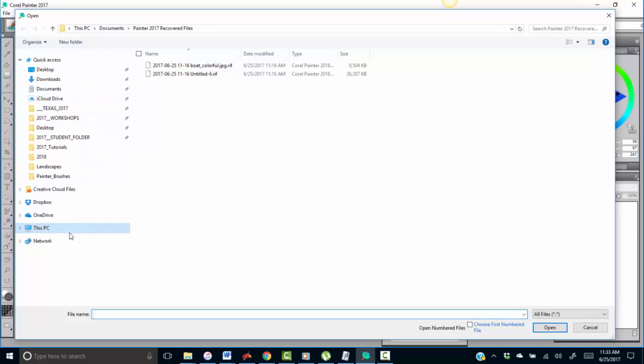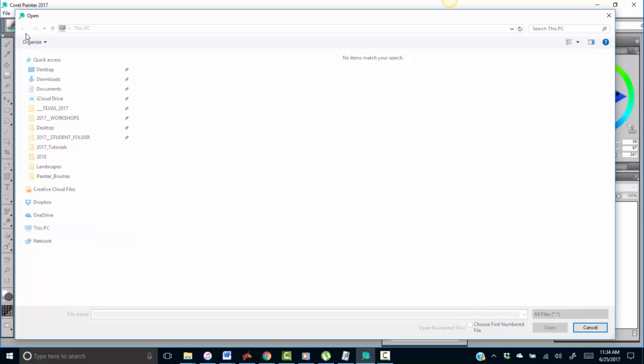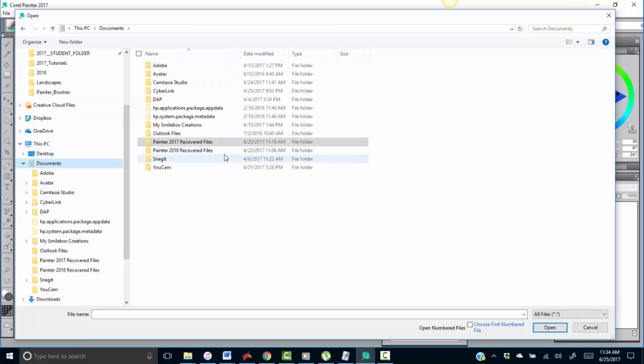So on this one, okay, on this PC, all right, it's going to be in Documents. Let me just get over to that drive there. So I can show you this. Okay, on this PC in Documents, there are files here. See, Painter 2017 recovered files, Painter 2018.